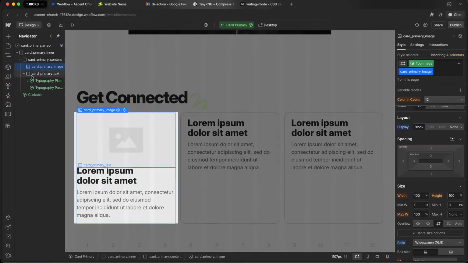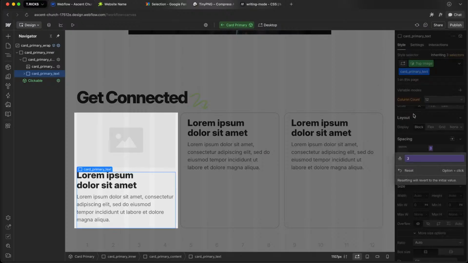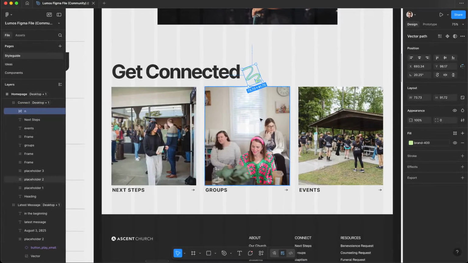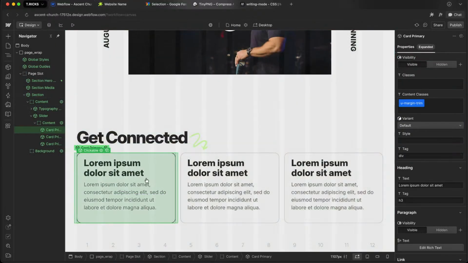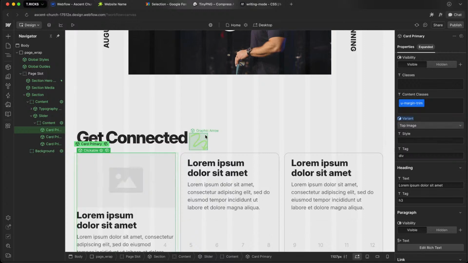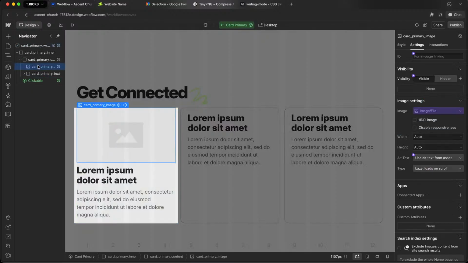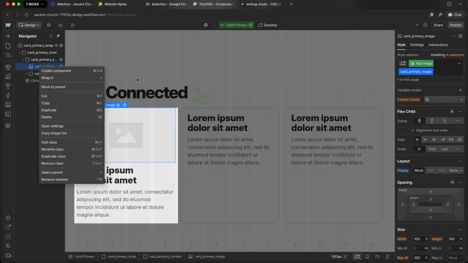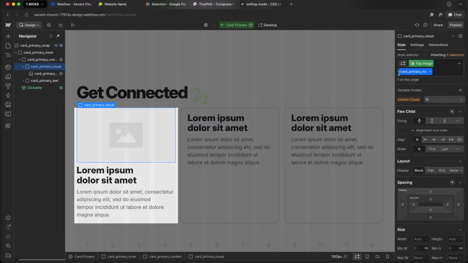We might need to wrap that image in a div too. For now I'll give it some top margin, so the space goes up a little bit, like that. Because the image is set to scale on hover, which is good, I want to keep that for this variant. I just want it wrapped in a parent div that masks it. So this is called hero primary image, and I'll wrap it in a div called card primary visual.